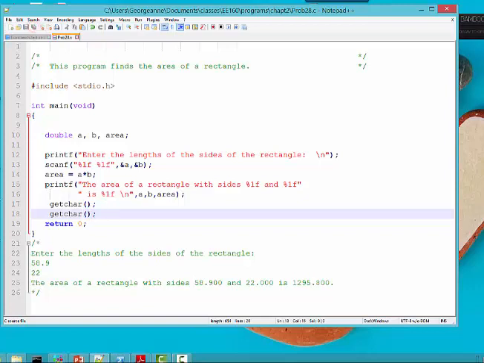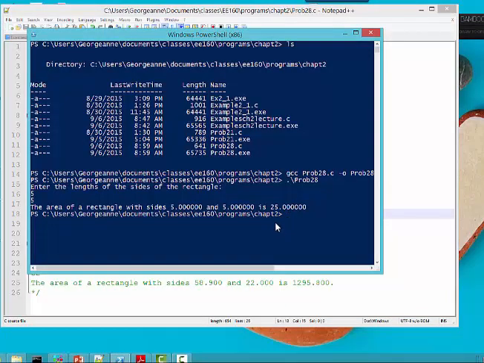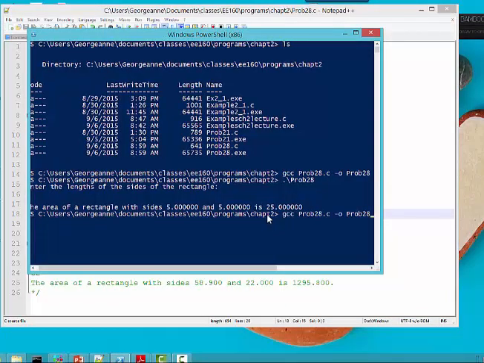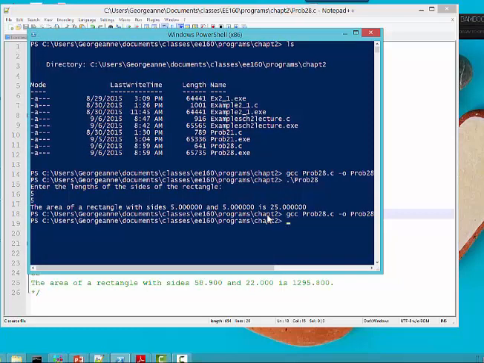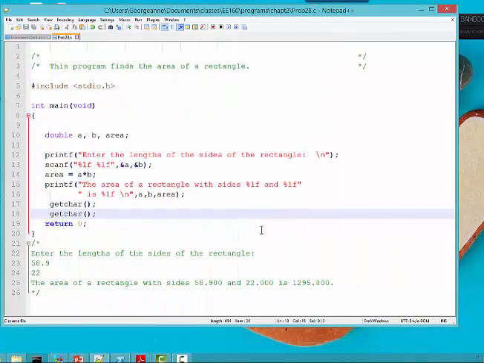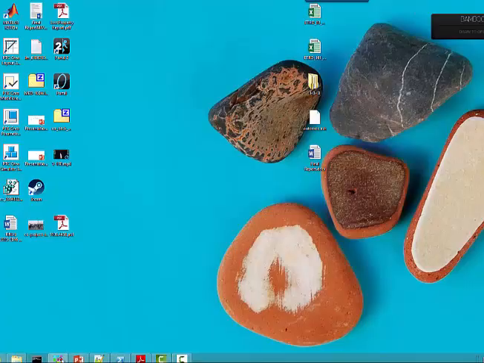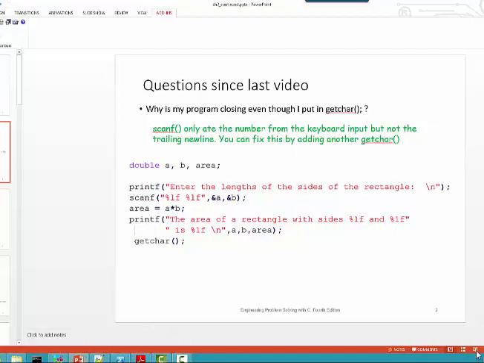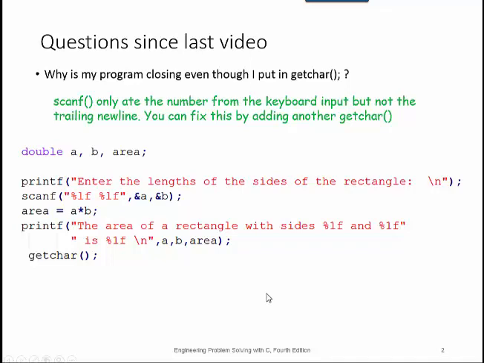So save that. I'm going to recompile it. Remember, I'm just pushing the up key to get my previous commands. Run it. So there is a 5, enter, 5, enter. And see, I have the blinking cursor now, so it's waiting for one last get character function call. So the program has not closed yet until I press enter one more time. So great, that's how you fix that problem. Back to my PowerPoint here.